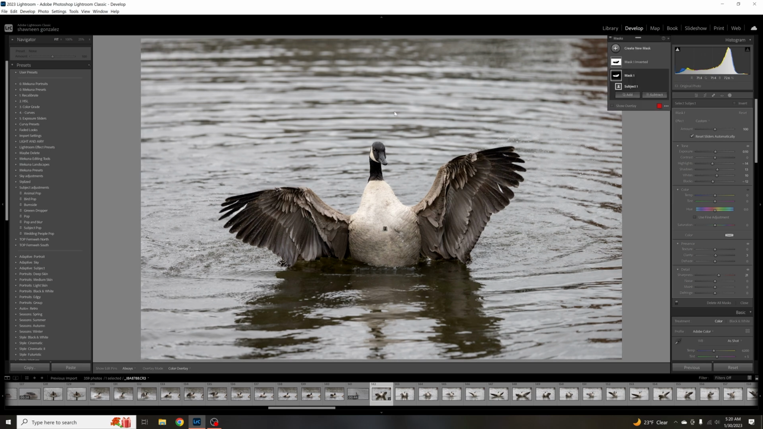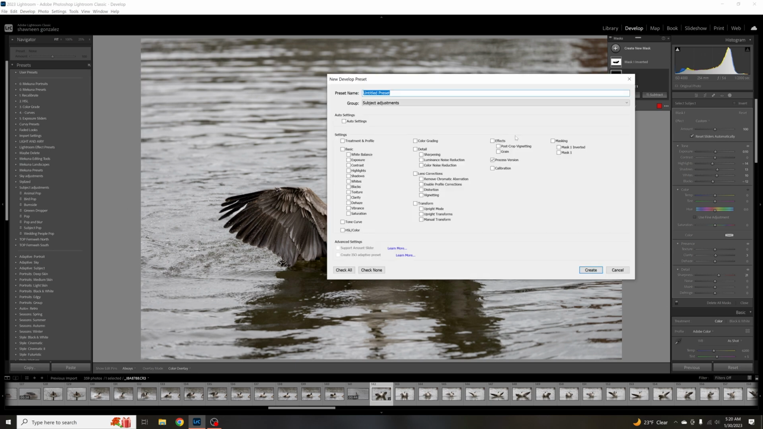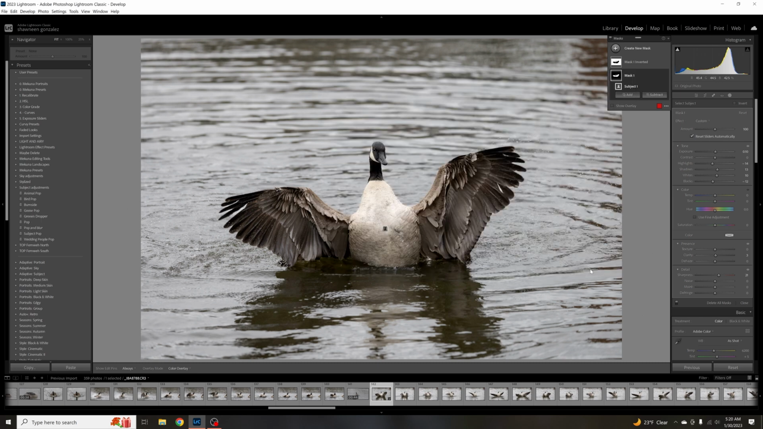These are our two masks, and now to make this into a preset, we're going to go over to the Add New Presets button over here, Create Preset, select just masking, make sure our two masks are selected, make sure we're supporting the amount slider. Type in a preset name, we'll call this Goose Pop, and click Create.